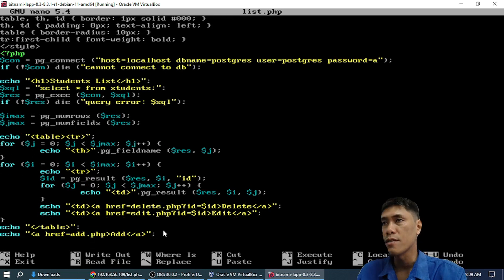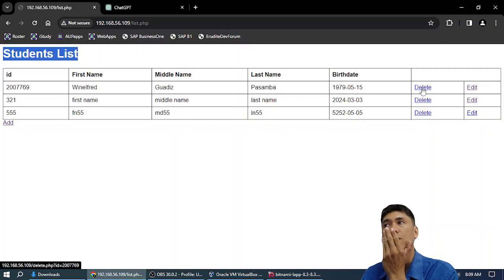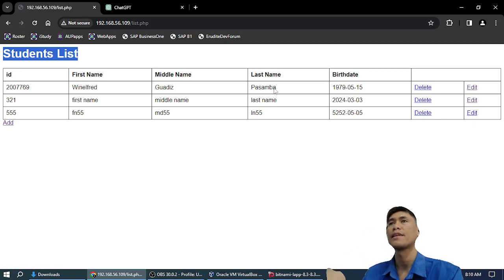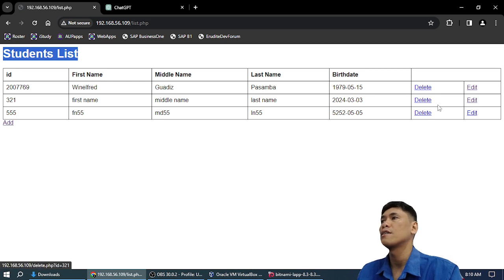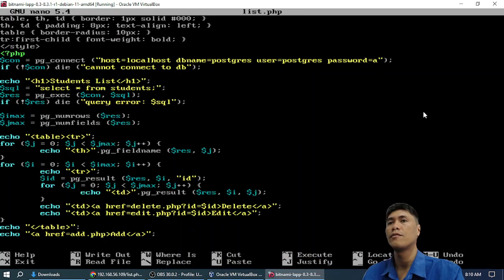If you see here, class, I got the ID here so that we can pass the ID on this URL. So when we click, if you look at the URL down in the corner of the screen, each delete passes a different ID. Also the same thing with edit. So when we click delete, for example, it will set the ID 555 and will pass it to delete.